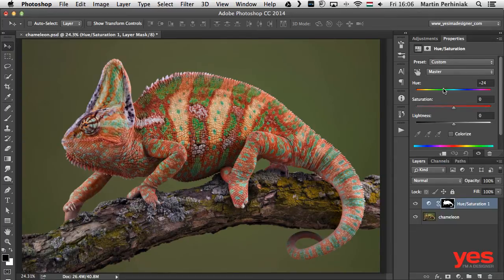So all your changes can be amended later on. If I want to, I can see it before and after by just turning on and off the adjustment layer. And I can also come back to make my changes in the properties panel. One of the things you can do in the hue saturation adjustment layer is that you can change the hue. As you can see, it can go all around the hue wheel, so the 360 degrees of all the different colors. And then you can also increase or decrease the saturation.